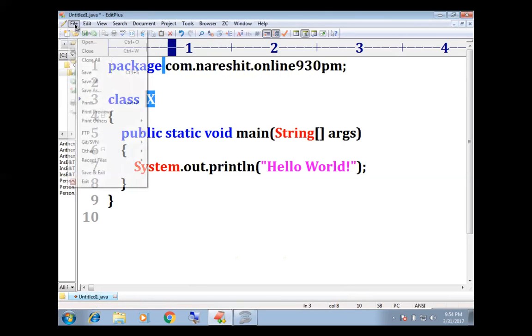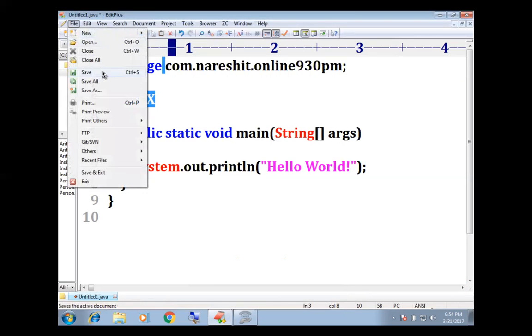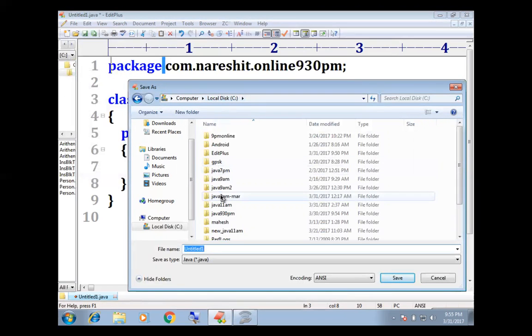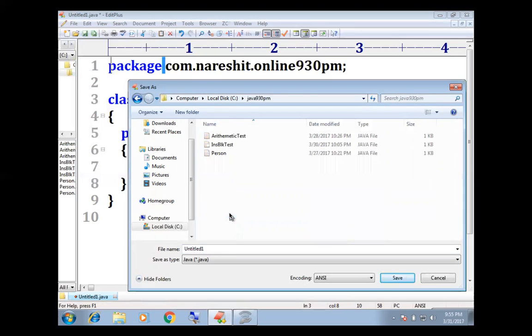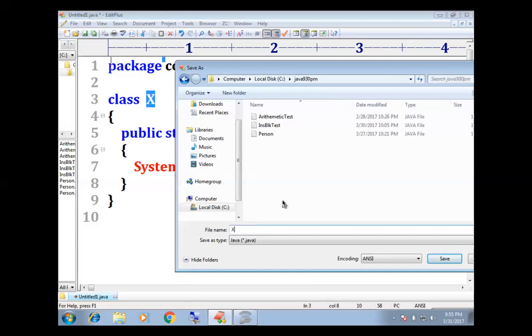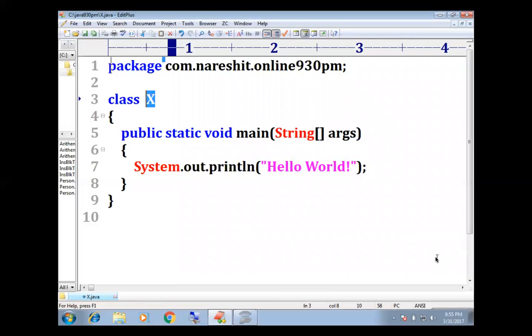Class X. Let's save the program: File, save as. Where do you want to save the program? Let's save it here in C drive, in Java 9:30 p.m., the folder we created. In this folder I'm creating a Java class. The class name we configured is X, so X.java. Okay, we saved the program.